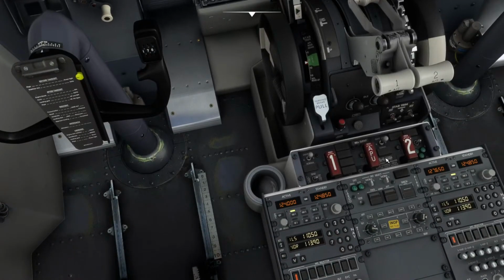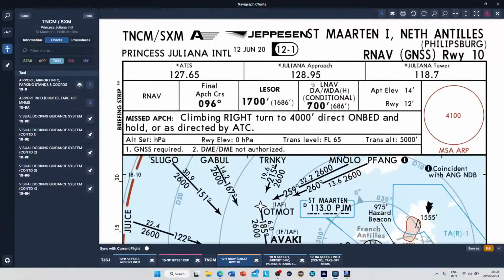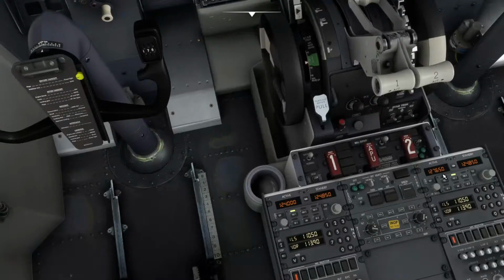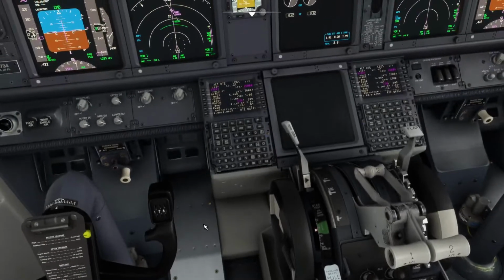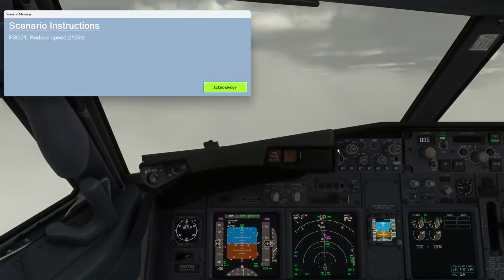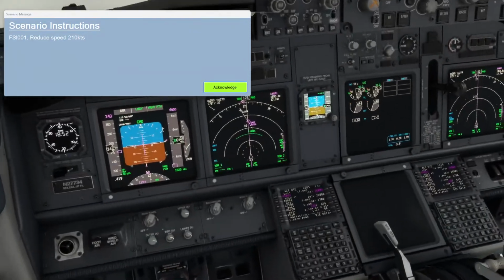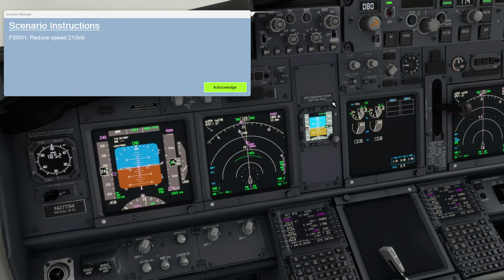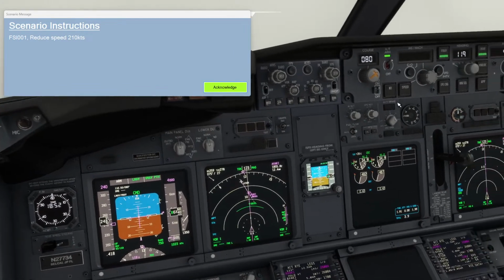Yeah, no 80s. Let me just check I'm on the right one. 12765. Yeah, 2765 not working. Not a big deal. Reduce speed to 210 knots. Okay, so here we go.